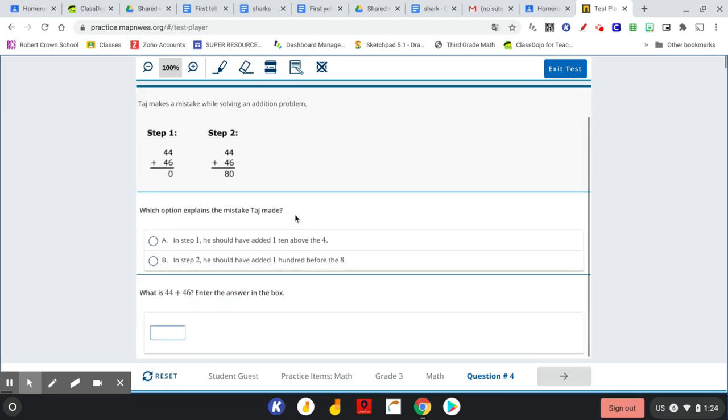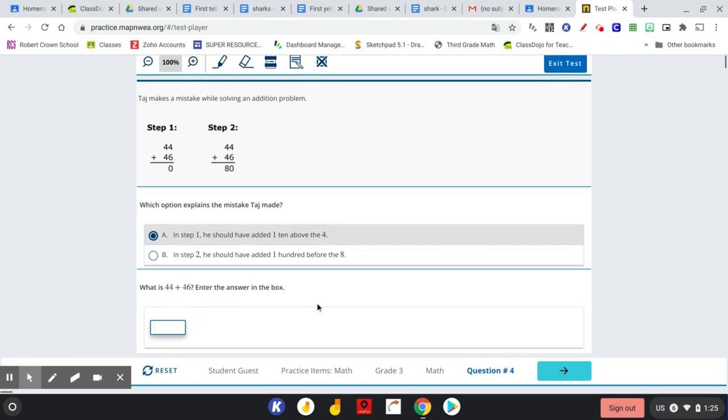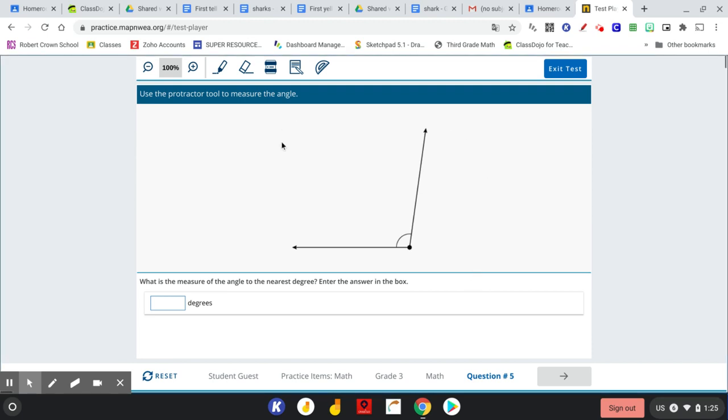Now, sometimes you have a two-part question. So here's step 1, here's step 2, and then they're asking you a question. Which option explains the mistake Taj made? Okay, so in step 2, he should have added 100 before the 8. No, that doesn't make sense. In step 1, he should have added 110 above the 4. That makes sense. So now I have to come up with the answer. What is that? I would figure this out on paper and then put my answer there and click next.